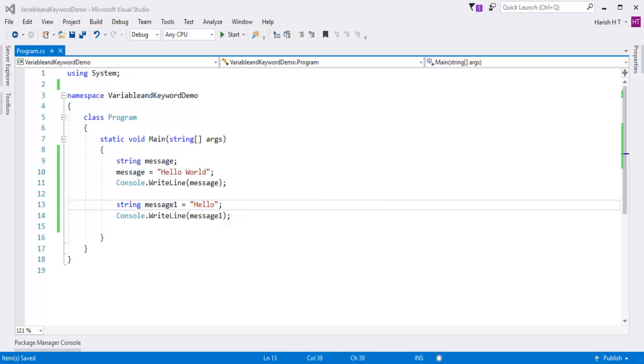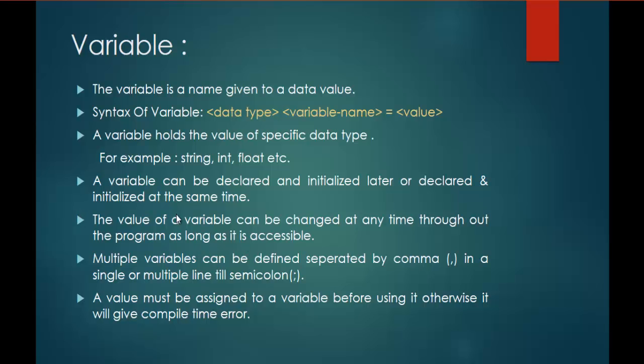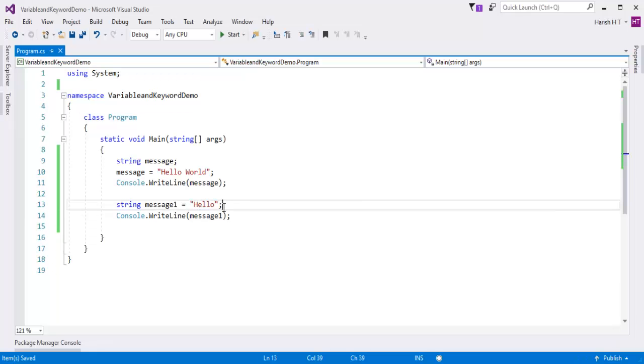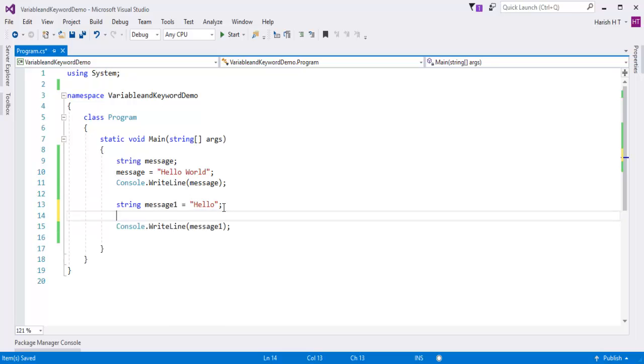Okay, and coming to the next point, the fifth point: the value of a variable can be changed at any time throughout the program as long as it's accessible. So let me go and change the value of this. Let me take any one. So let me remove this.